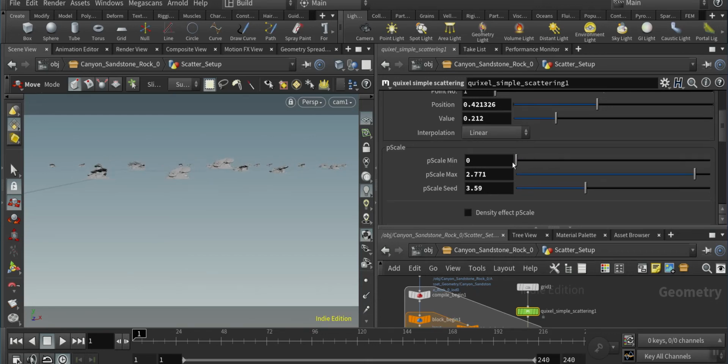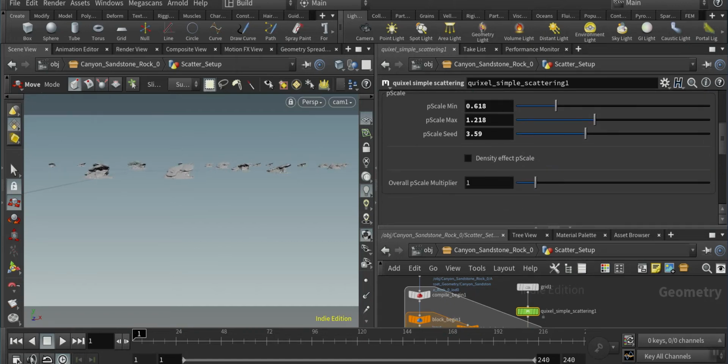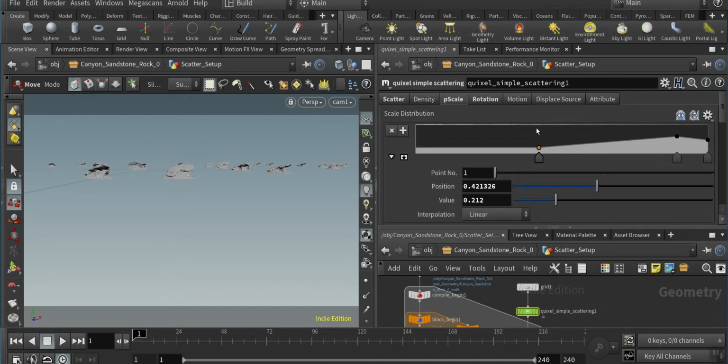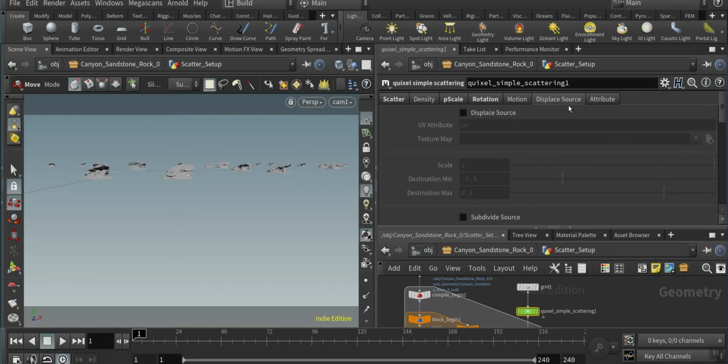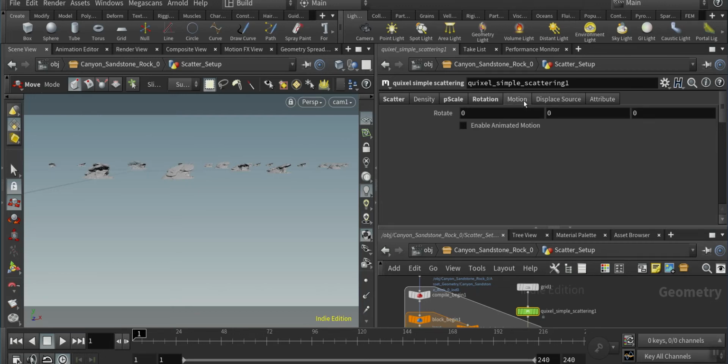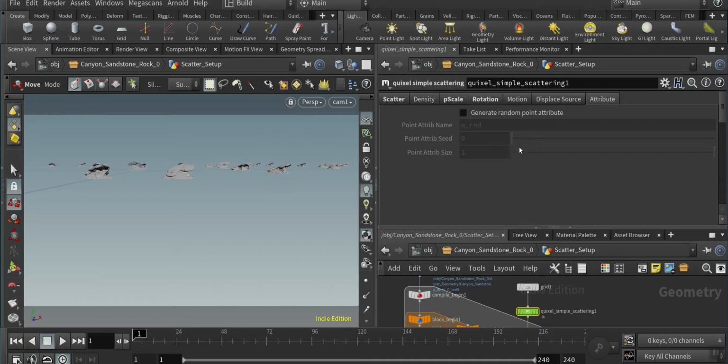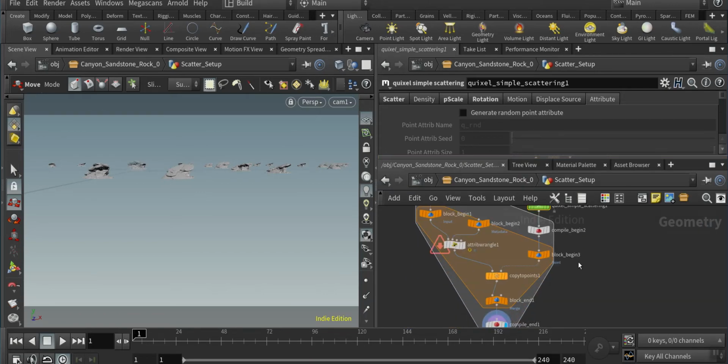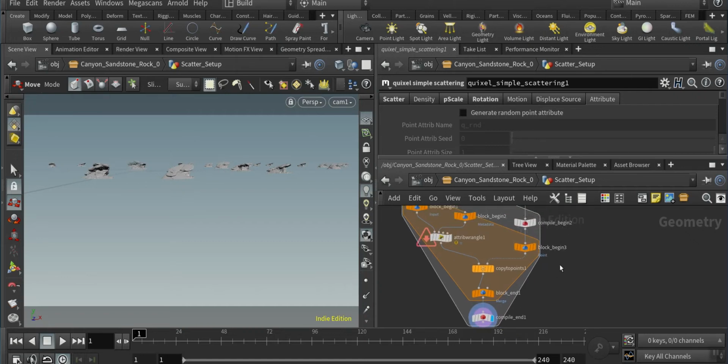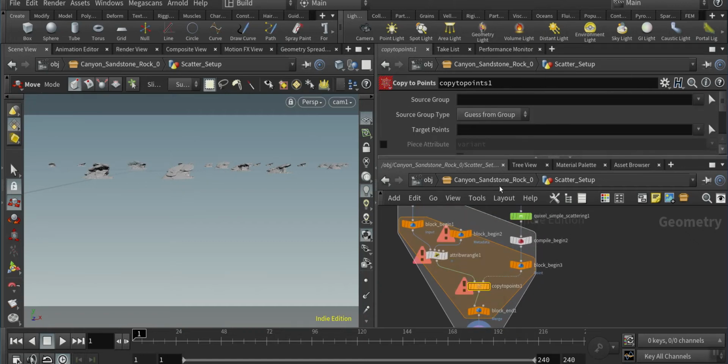So maybe something like that. So you can also displace the source and make an attribute from the random point. And that's pretty much for the for loop here. We have here the copy to points.